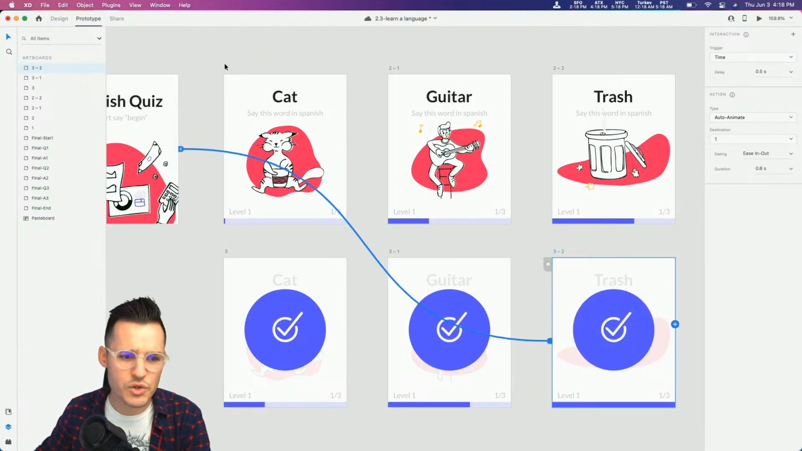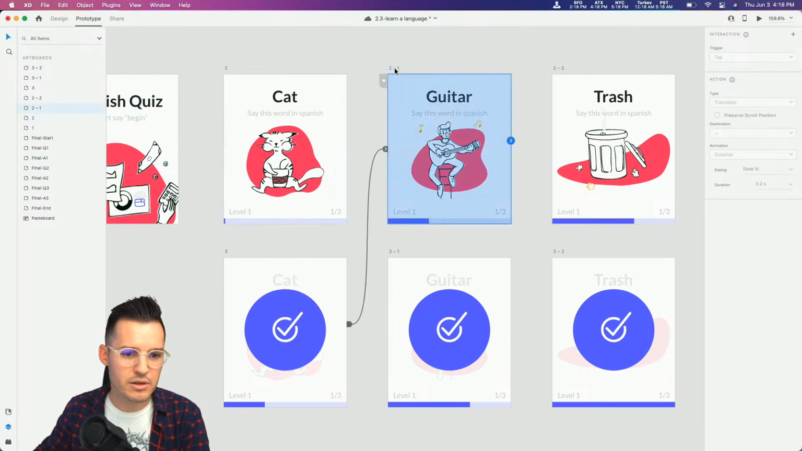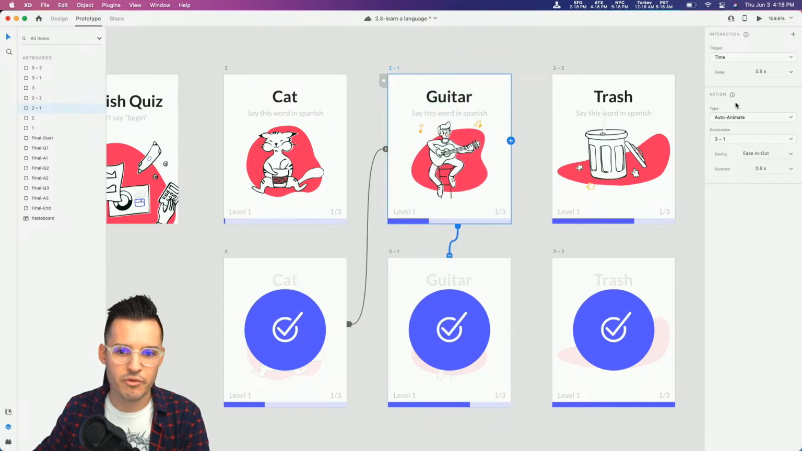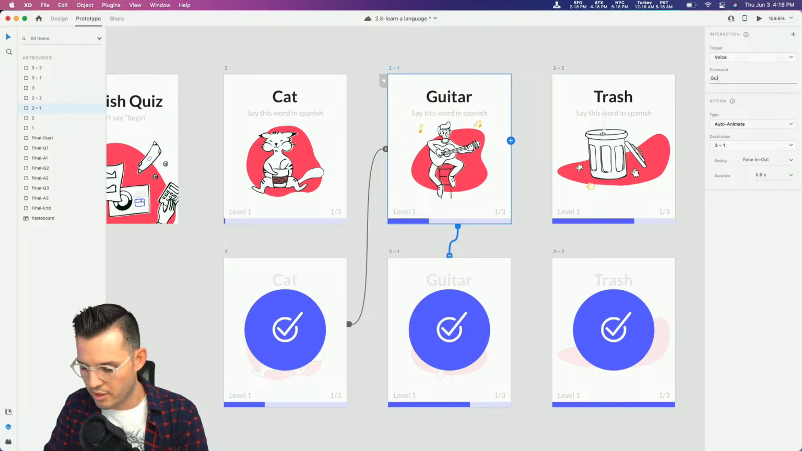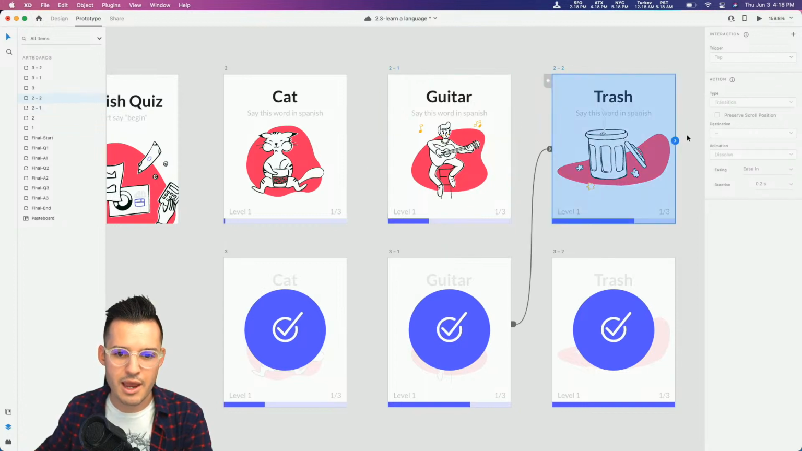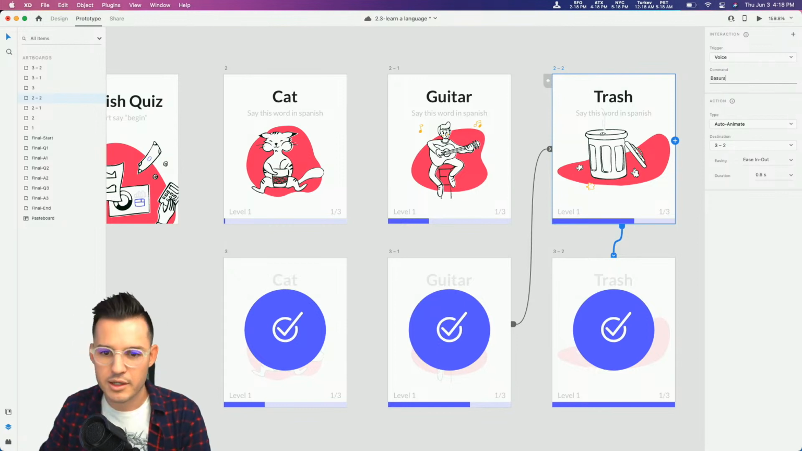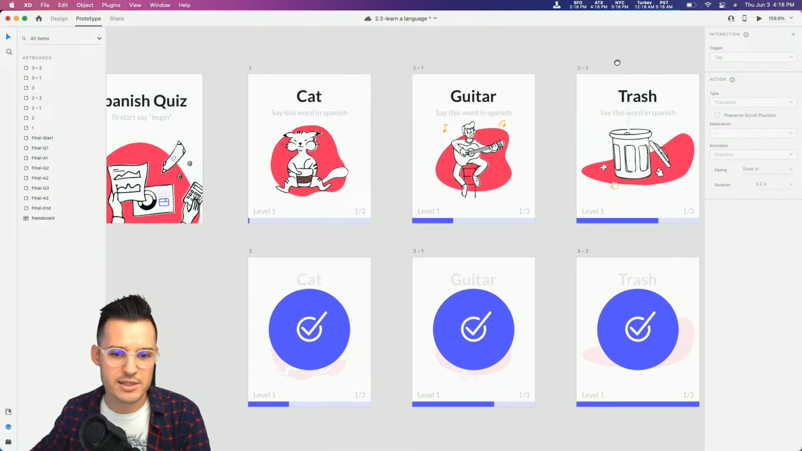Okay, so those worked out great. Now we just need to do the same one. So we're gonna time transition up to guitar, and we're gonna do another voice command. So let's do voice. We're gonna do the word guitarra up here in our command, auto animate down. Everything should be working out great. And then one more voice command for trash. That is the word basura. I didn't spell that right. Here we go. Let's see if we can get this thing to work.